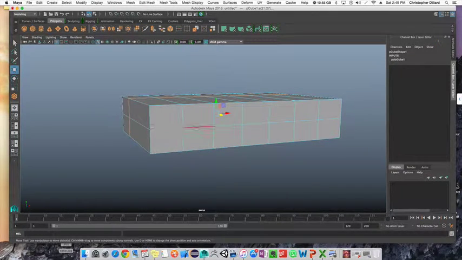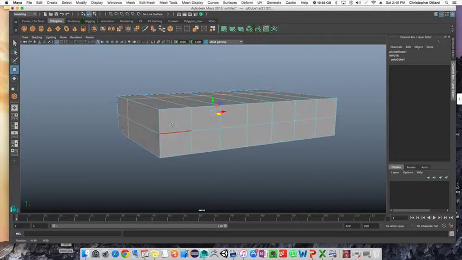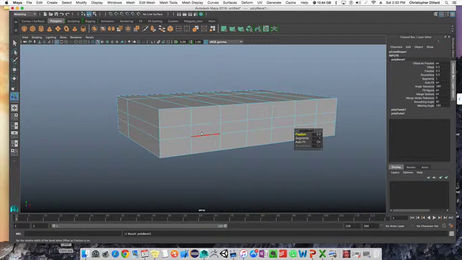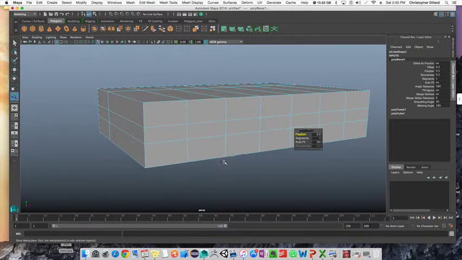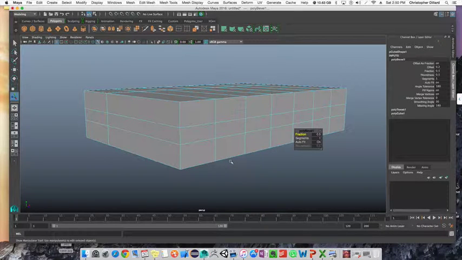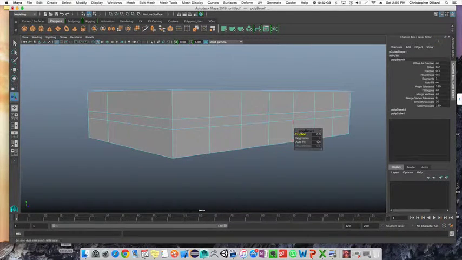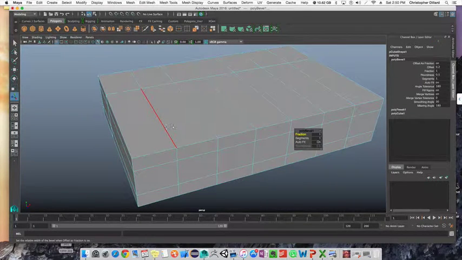Alright, so I need 2 edges here. Alright, so what I'm going to do is I'm going to select this edge and I'm going to, let's see, is bevel not here? There we go, bevel that edge. Now whenever you bevel an edge, it just splits it into 2. That's it. And then you can move it around or whatever. Okay, it's a very useful tool. Something like that should work fine.